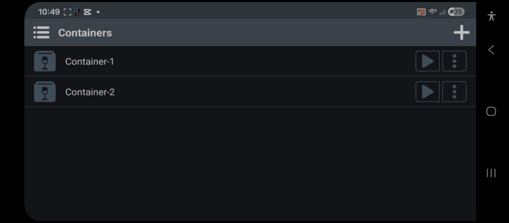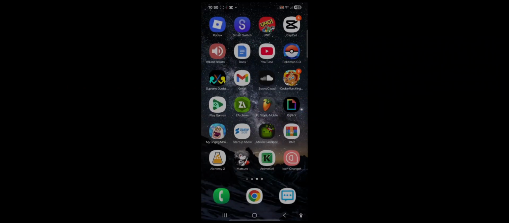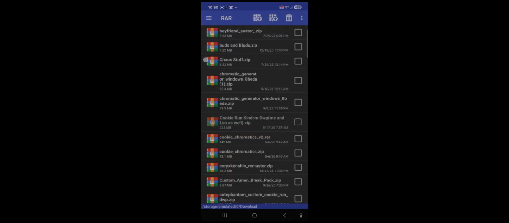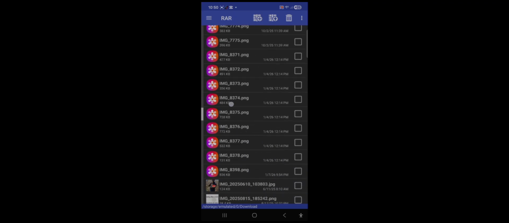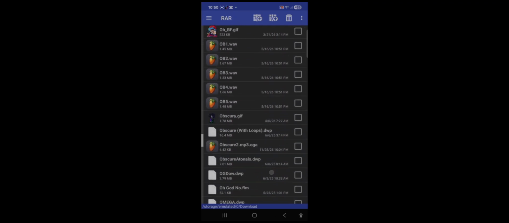Now, I will put the link for the stuff in the description, but make sure you download the files with the Chromatic generator and stuff first. Now, the first thing though that we're going to do, before even going to Winlator, because I skipped the part, you're going to open RAR or ZArchiver, whatever you use. What you're going to do is find the vocals that were created.